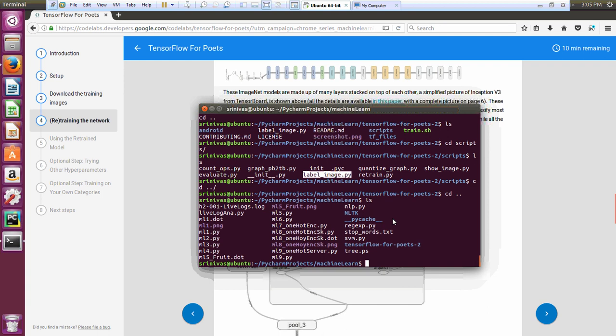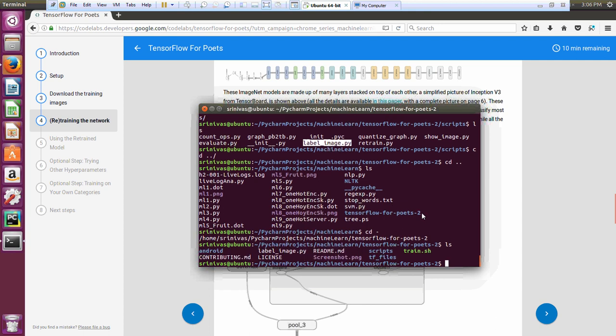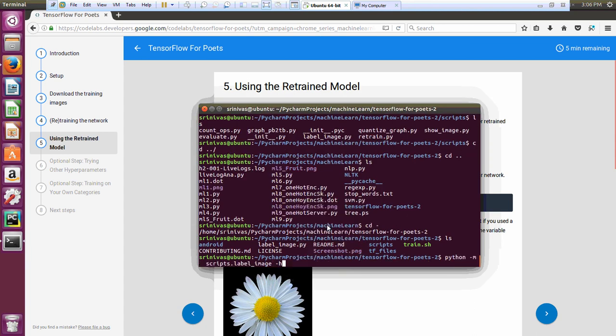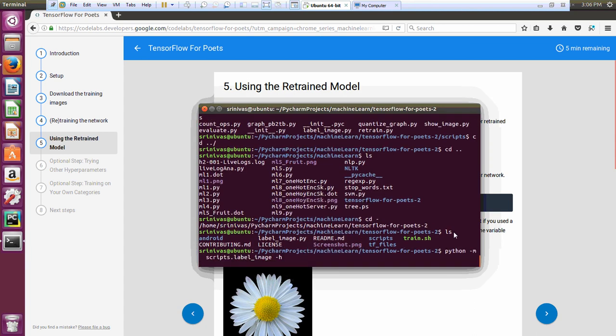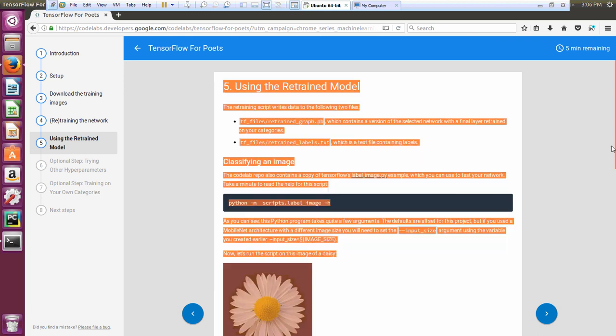What label_image will do is help us in identifying new images, the test images that we give. After this, let's see whether we are able to run the Python label_image, and let's go to the help of that and see if our environment is set or not. Yeah, it's set, so we're getting various options.